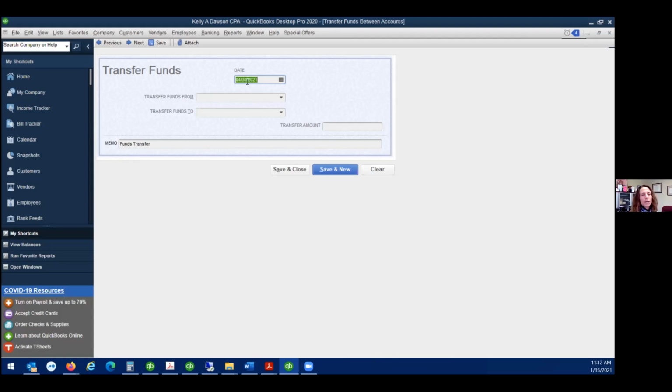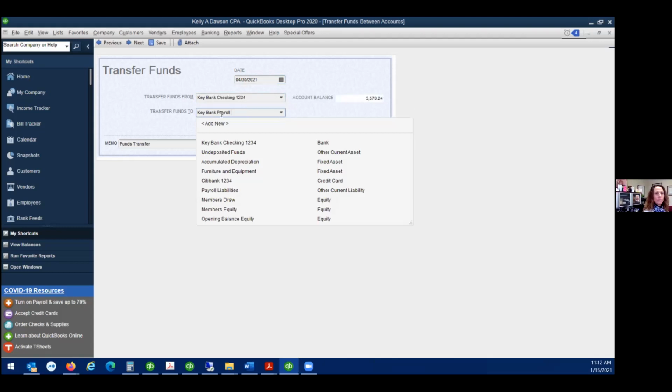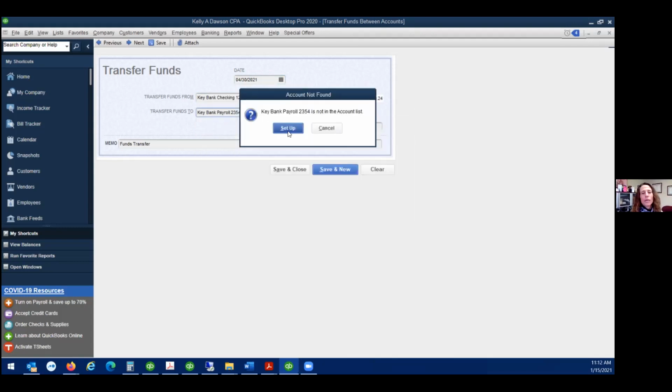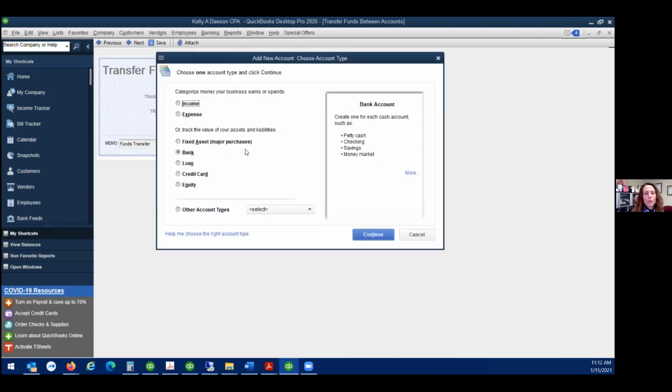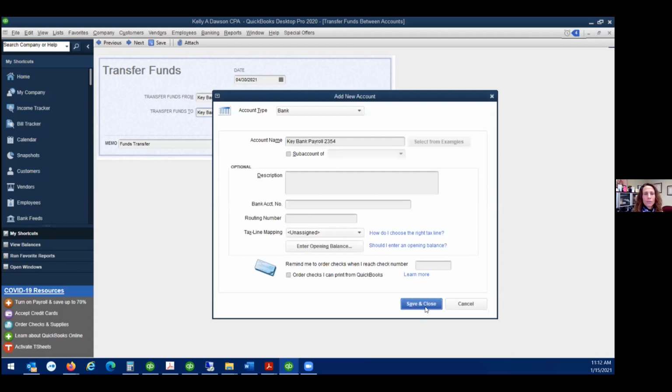So let's say that I have employees and I want to transfer my payroll taxes for this week's payroll to my payroll account. So I'm going to type in the KeyBank checking account, and then I'm going to send it to my KeyBank payroll account. And of course, I don't have the payroll account set up, so I'm going to do so. It already selects it as a bank. The few things you can transfer to are loans and credit cards and banks. So it sets up my bank account and I hit save and close.